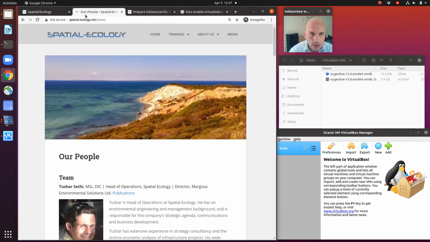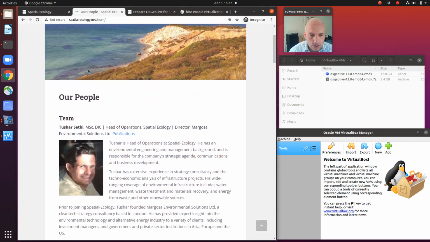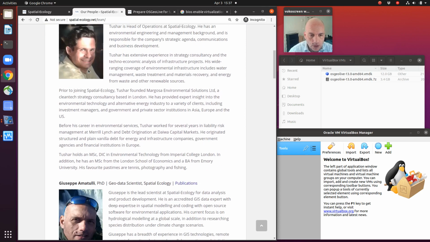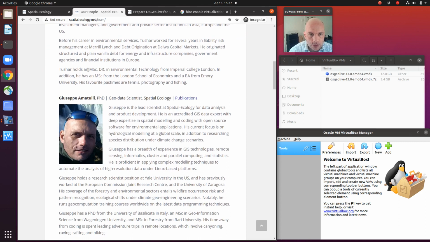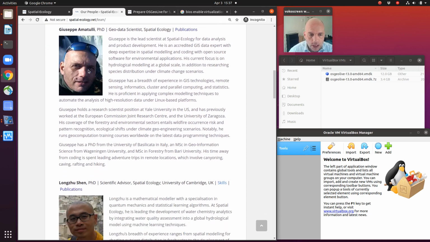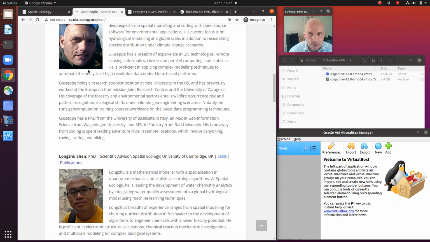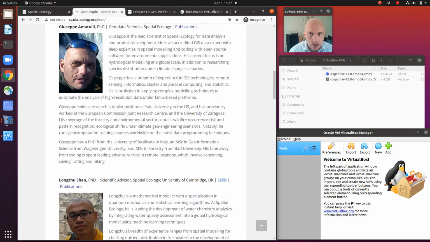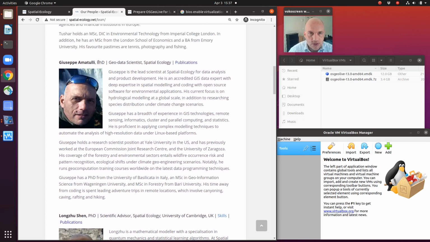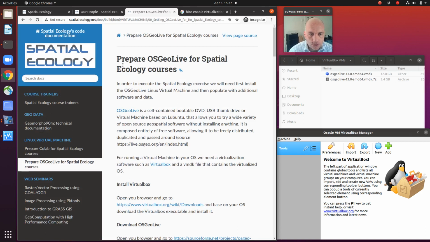In particular, behind the Spatial Ecology platform there is Tushar Sethi, the head of operations at Spatial Ecology; myself, Giuseppe Matulli, geodata scientist at Spatial Ecology; and Lunzu Shen, scientific advisor for Spatial Ecology. Myself, Giuseppe, and Lunzu are the trainers for the different courses in geocomputation and machine learning applied to geographical data. Today we are going to talk about installing OSGeoLive for Spatial Ecology courses.